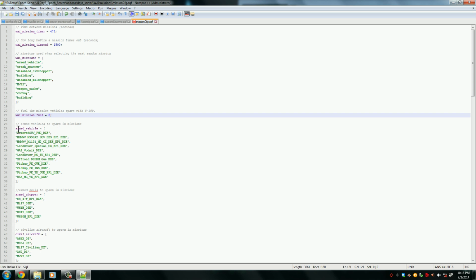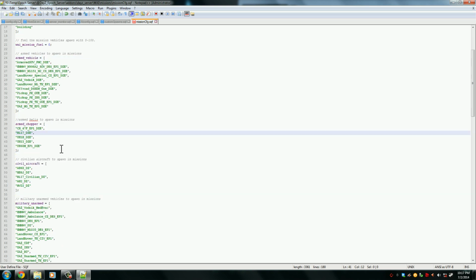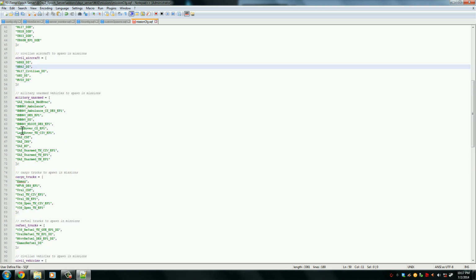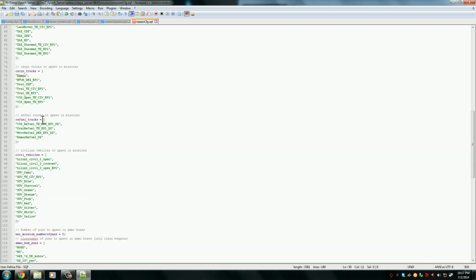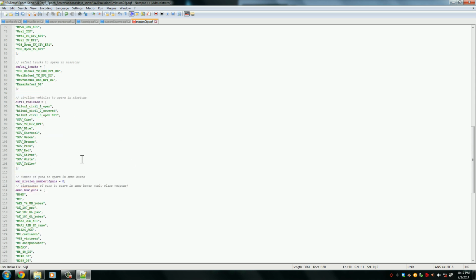And these different arrays below are the different types of spawnable vehicles. You can see that we have armed chopper, aircraft, all kinds of different stuff. So you can go through these and add or remove ones that you want.